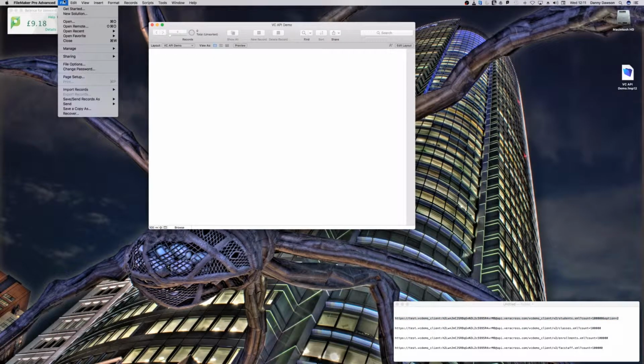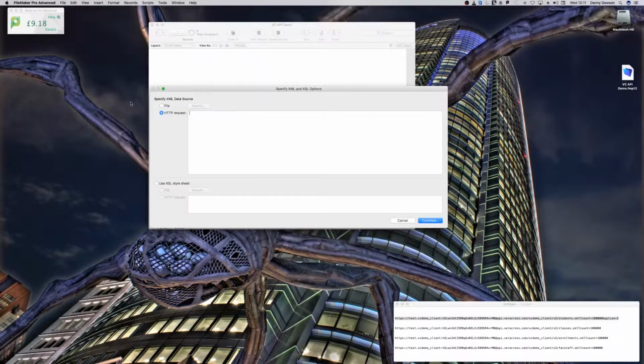So I'm just copying and pasting the first URL. What we're doing is an import here. Under the file menu there's an import records option, and one of the sub options is XML data source. So I'm going to open that, and you'll see it's asking for either a file or an HTTP request, so a URL, and that's where I'm going to paste my URL.